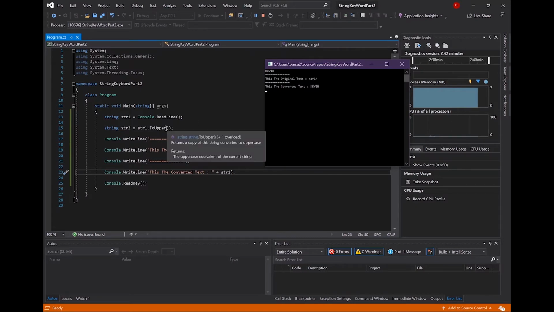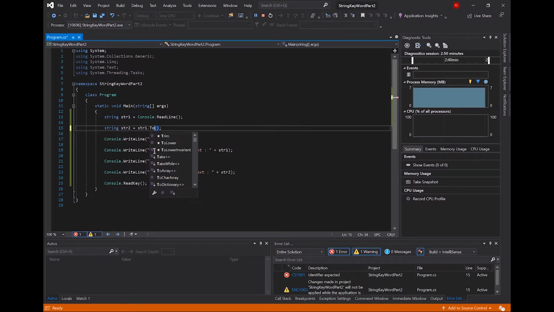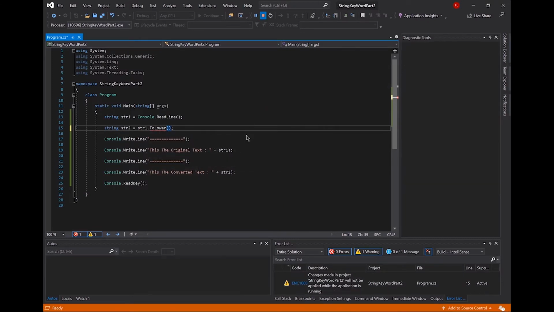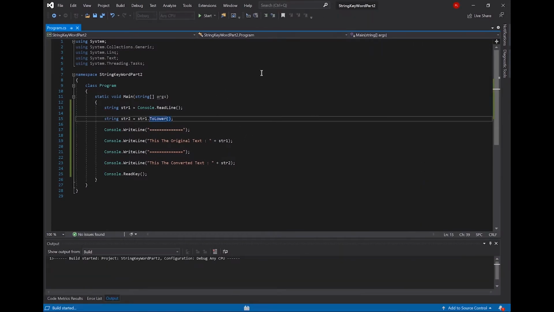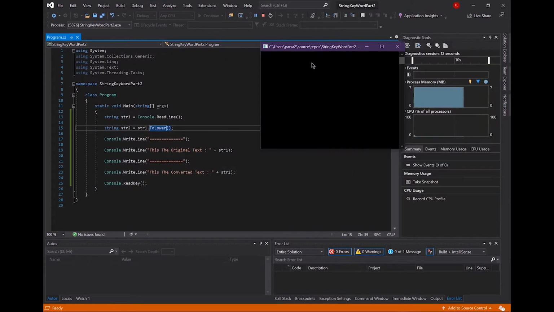If I change the keyword here to lower and start the program again, and I will give the computer a text like Kevin, and it changed that to Kevin in lowercase.